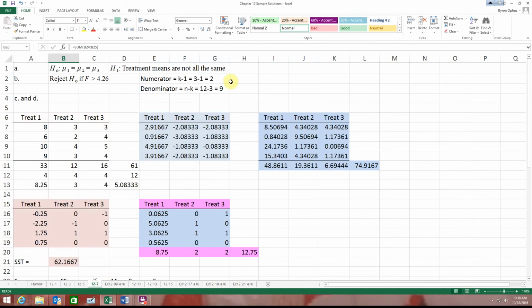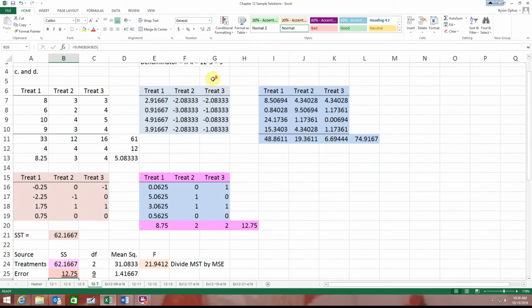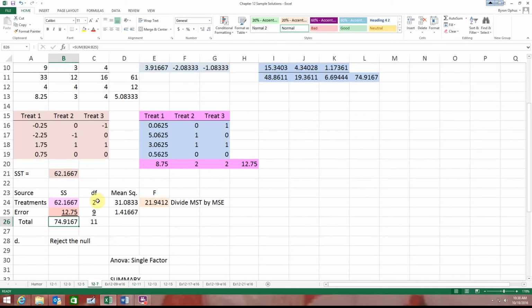Okay, my degrees of freedom, remember I had up here, I've got my numerators 2 and my denominators 9, so I put my degrees of freedom in. I don't like those underlined like that. I'm going to get rid of that and instead underline the, there you go. So my degrees of freedom, 2 and 9, so my total degrees of freedom are 11.